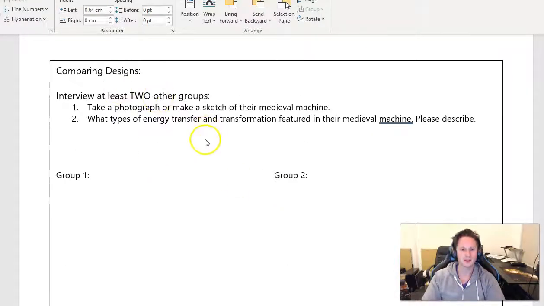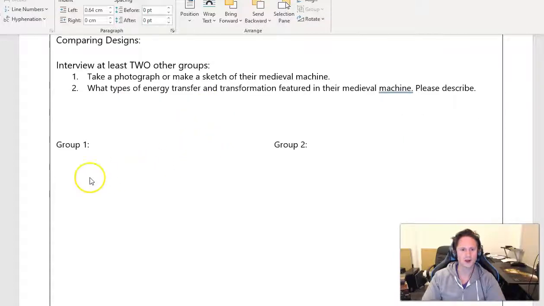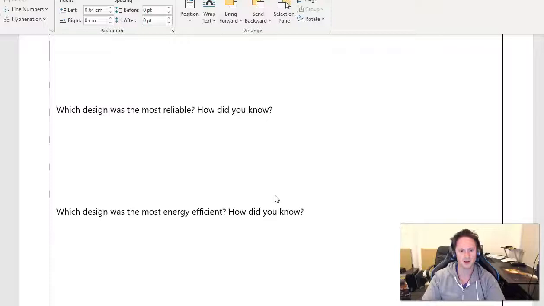Comparing the designs, interview at least 2 other groups. So take a photo of their machine. Taking a photo is much easier than sketching it. So take a photo of their machine and just explain what they've told you about their machine. So this is their machine, this is what they did, these were the energy transformations that occurred.